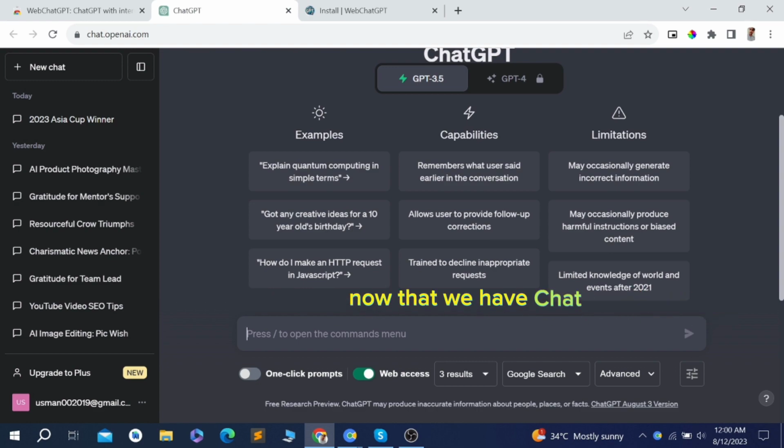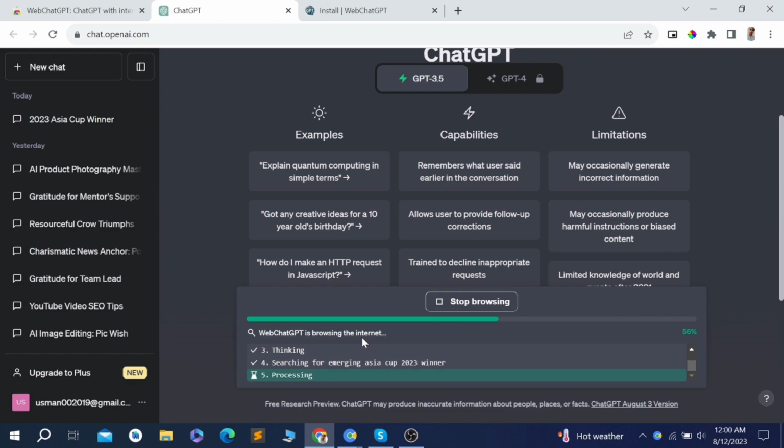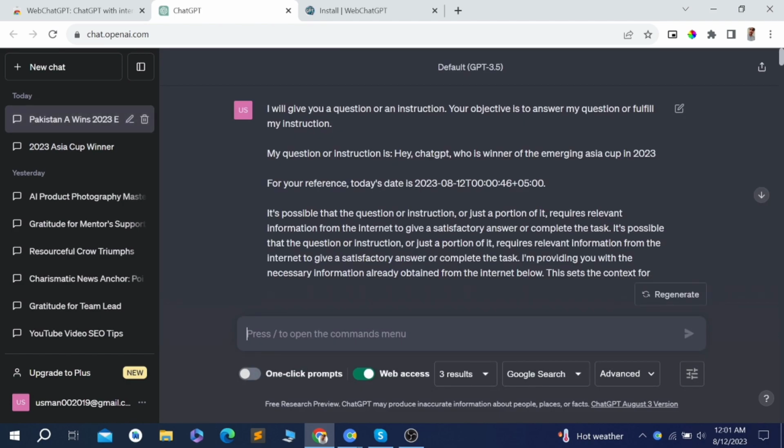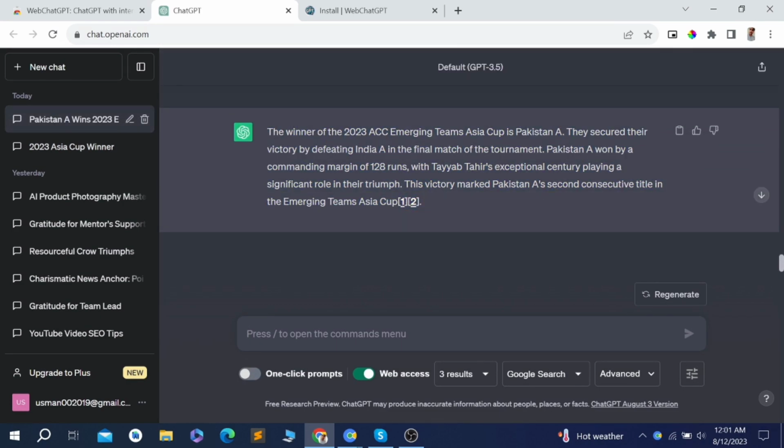Now that we have ChatGPT connected to the internet, let's ask it something exciting. Hey, ChatGPT, who is the winner of the Emerging Asia Cup in 2023? Now you can see the real-time and updated data.